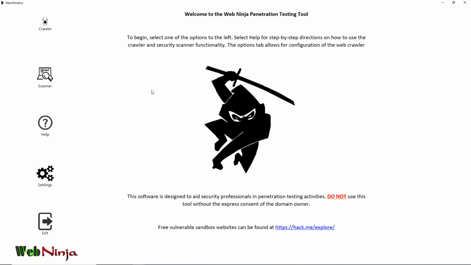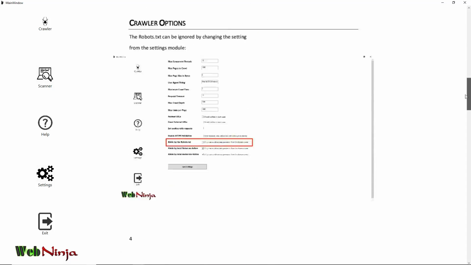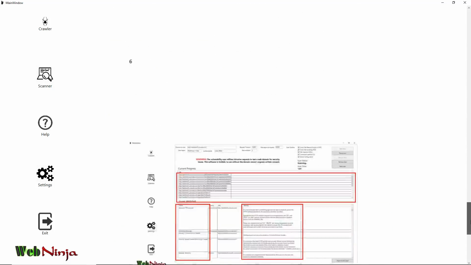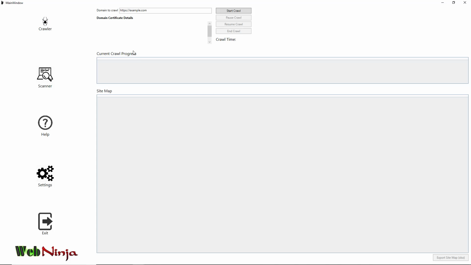It gives more or less just a brief overview of the application, along with some warnings and different information for the user. Over here we have the two different modules, the web crawler and the vulnerability scanner. The user can click the help section if they have any questions on exactly how to use the software, and it'll give them step-by-step instructions on how to use the particular feature that they're having questions about. So we'll get started by looking here at the web crawler.